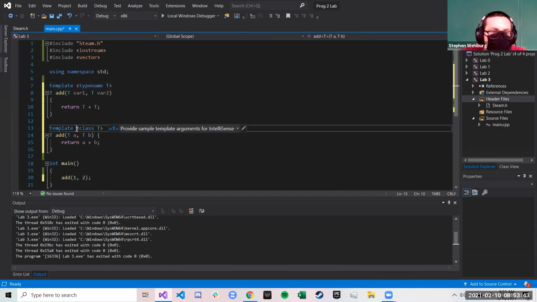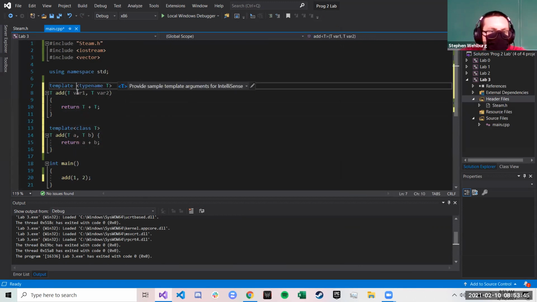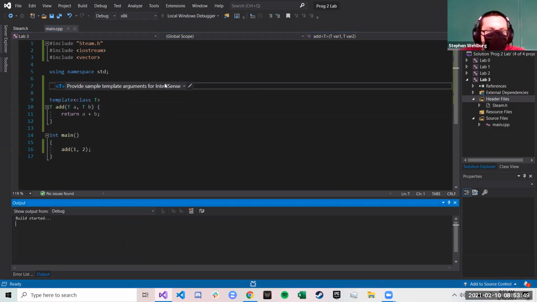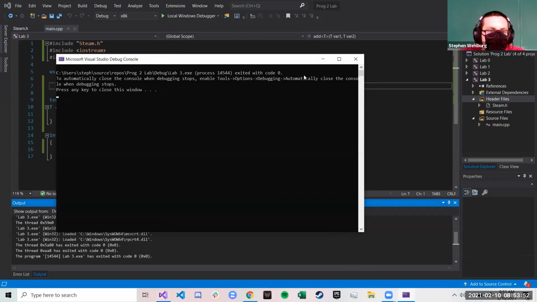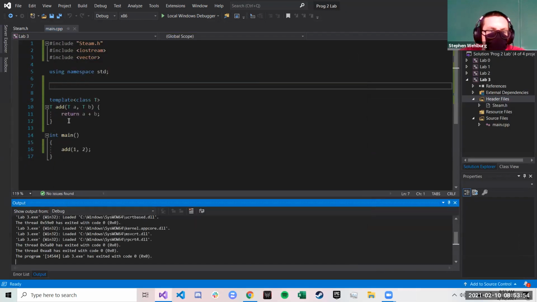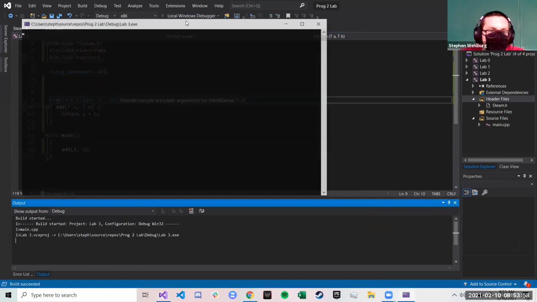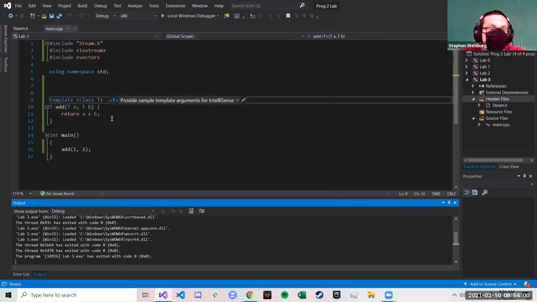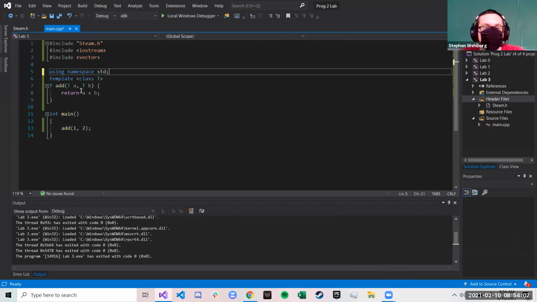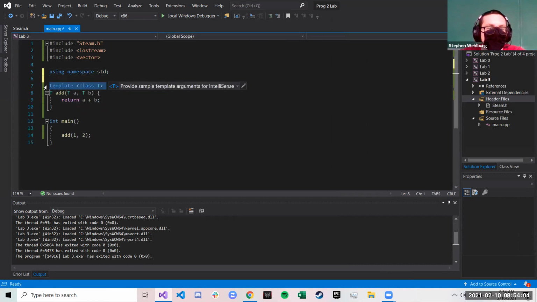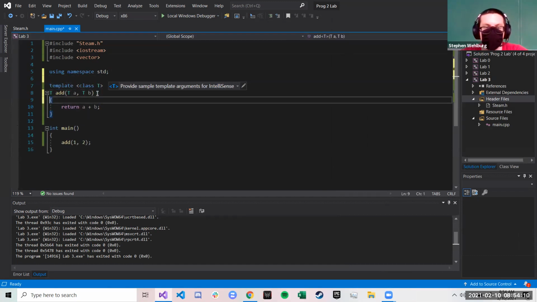What? I'm so confused. Whatever. Okay, sure. It works. There you go. Still, this is how you declare a template function. Don't know why it was mad at mine, but it's okay.